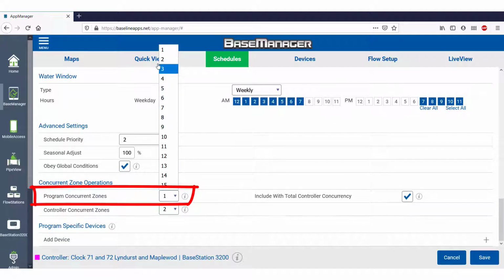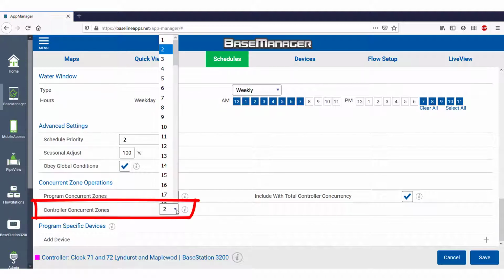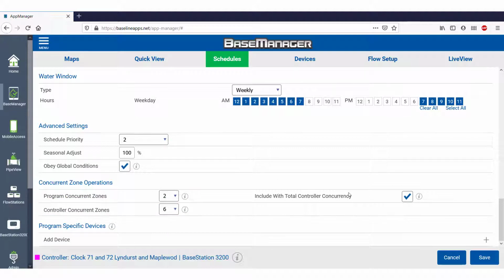I'll update it to 2 zones at one time, and then change Controller Concurrent Zones to 6 zones at one time. I've told the controller that in Program 1, no more than 2 zones can run at any one time. Across all the programs in the entire controller, it can find up to 6 zones to run at once. That means 2 zones can run in Program 1, and an additional 4 zones can run in other programs, up to a total of 6 zones.